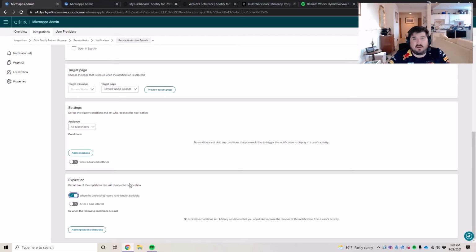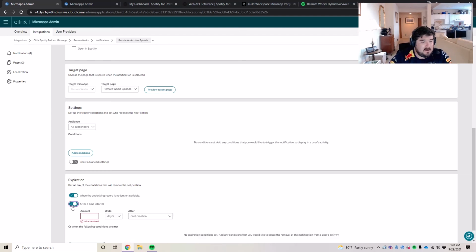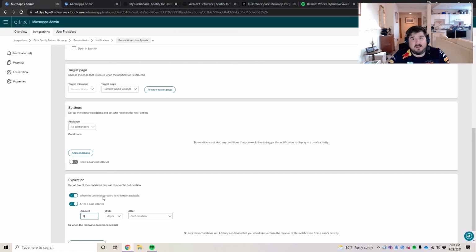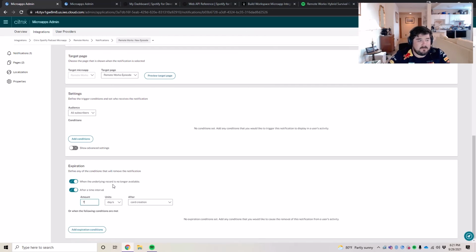Partly if a user doesn't log in every single day, maybe they don't want all these different episodes piling up on them. So maybe after a time interval of 7 days after the card creation expires, or if the underlying record is no longer available. So this could be if somebody published a podcast and accidentally messed it up and then deleted it from Spotify. This would also remove that record. So if we didn't see that record the next time it's synced, it will remove that notification.